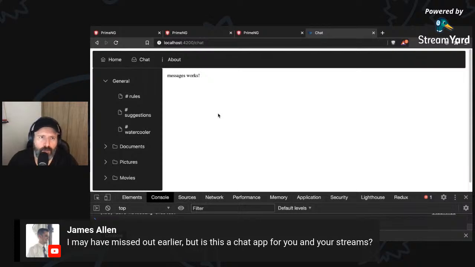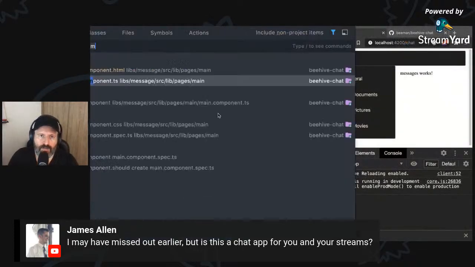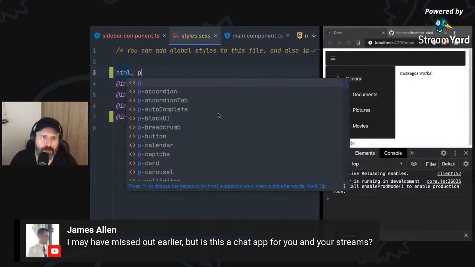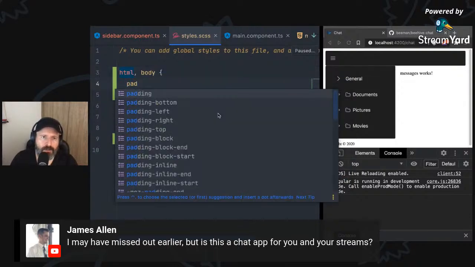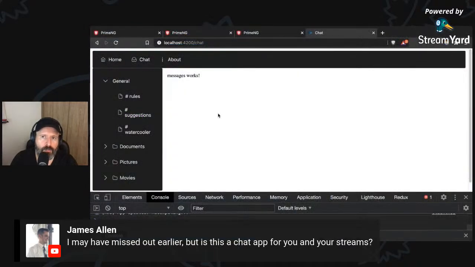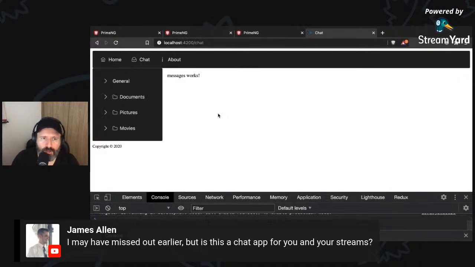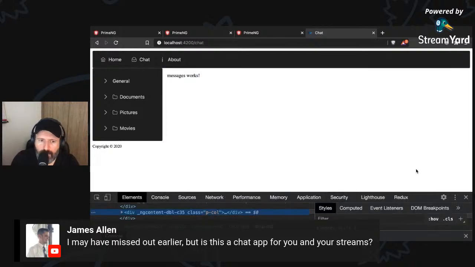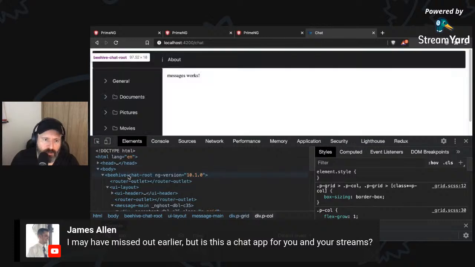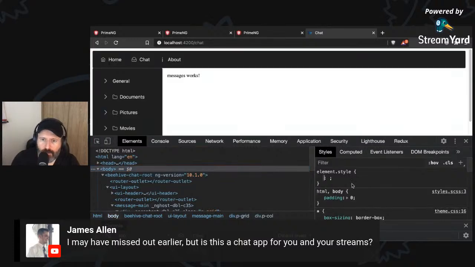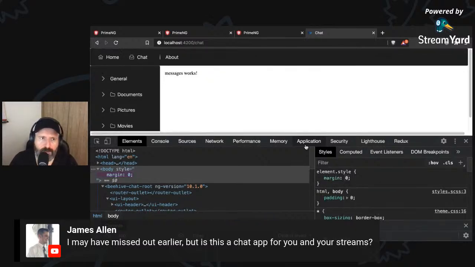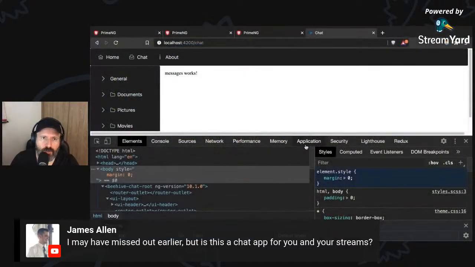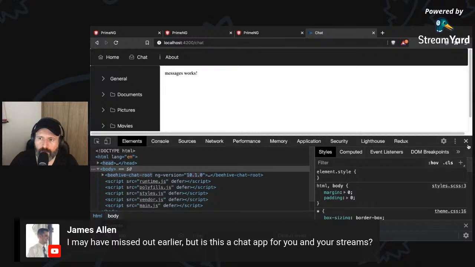Another thing I probably want to start out with is get rid of my HTML and body padding. HTML body padding 0. So this goes more like full screen. It's not the case. So what are we looking at? Where does this come from? Padding. Is it also margin? It's also margin. So cool. That at least looked a bit better.